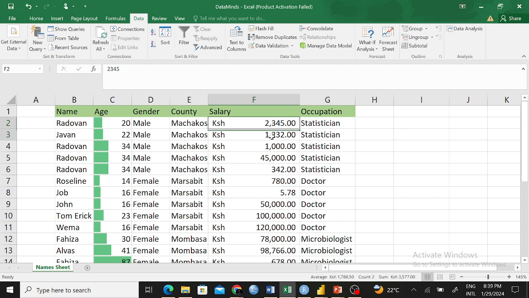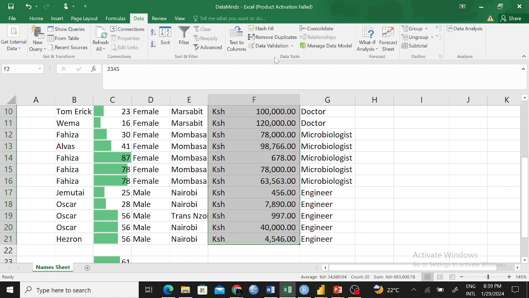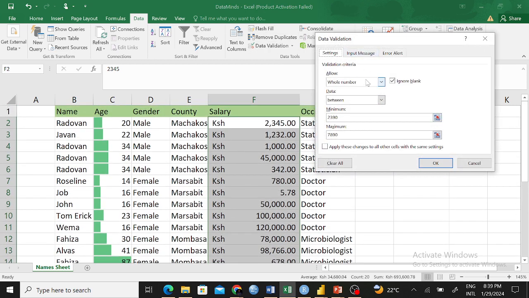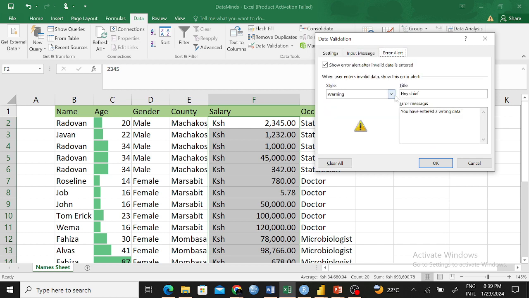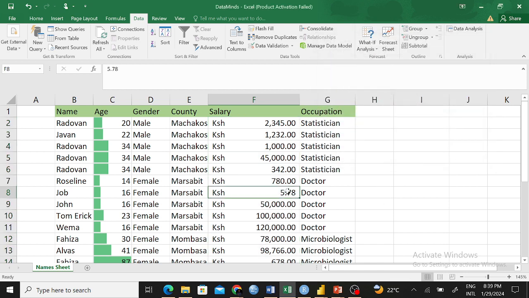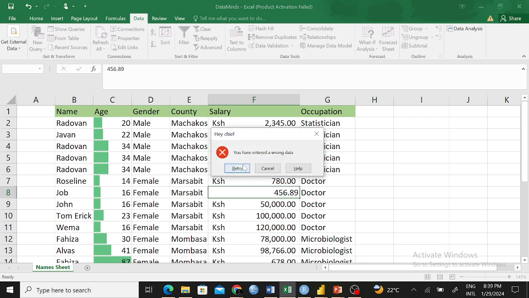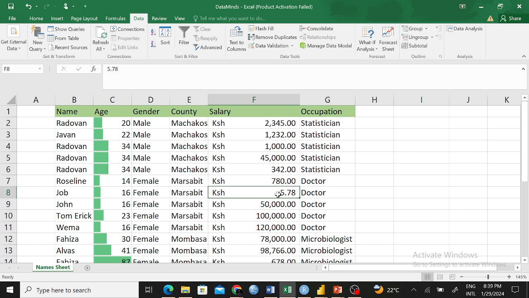But when it comes to stop, it's like somebody's on your neck. There's nowhere you're going. So let's try and see here, and then stop. And then say okay. And then say 456.89. You see, you have entered wrong data. Retry, cancel, help. So if you retry and click enter, you're not going anywhere, right? So that is custom data validation, right?